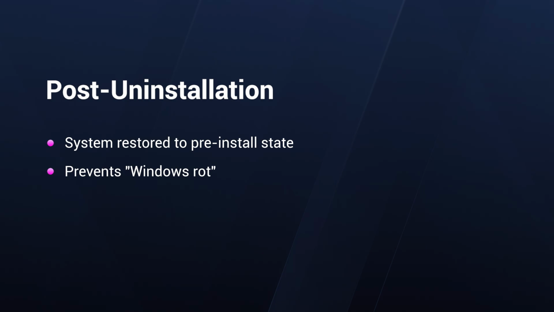And keep in mind, when I'm talking about settings associated with the app, I mean even if the application creates new files in the local app data folder, those will be automatically deleted during uninstallation.